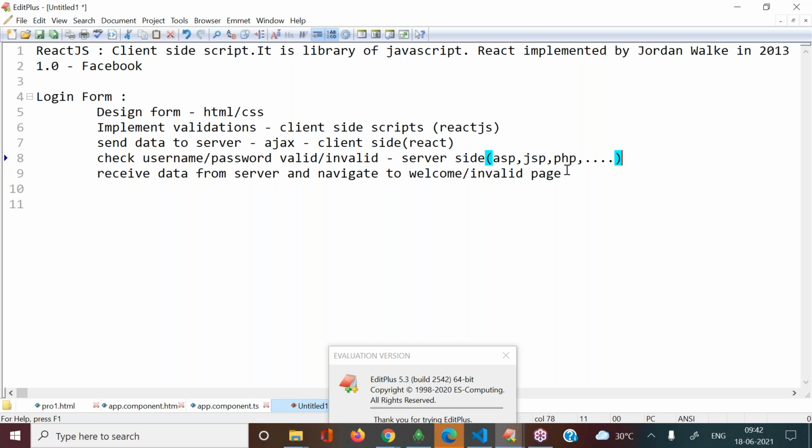Once it is completed here, the server-side program sends back the information. There we check whether we are navigating to another page, redirecting to either the welcome page or the invalid page based on the result. So at this point we are working with client-side scripts, which is nothing but React that we are using here.